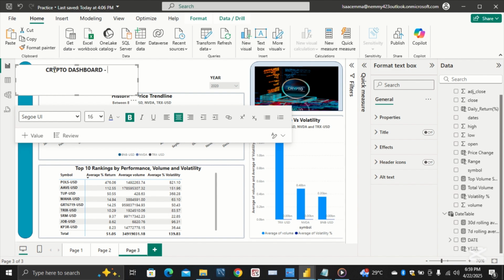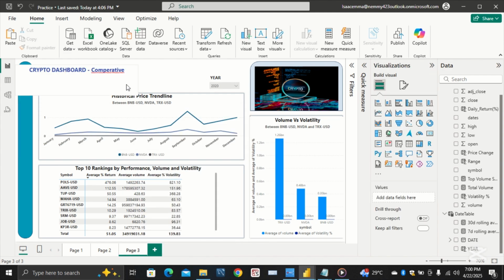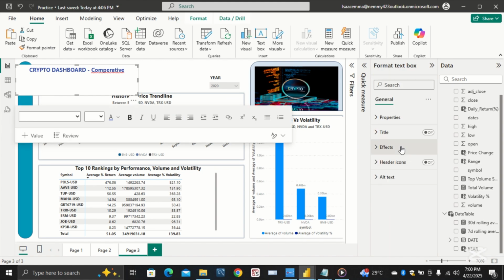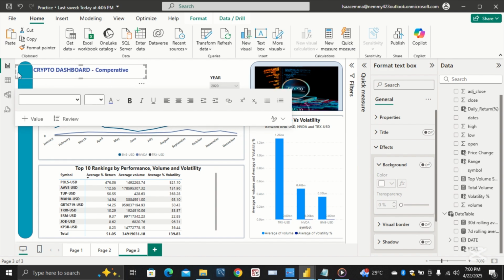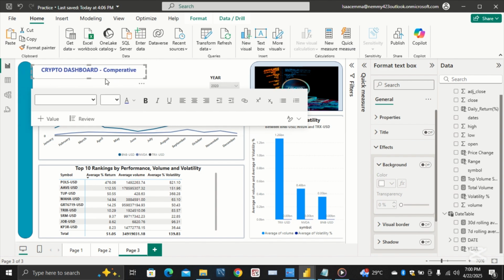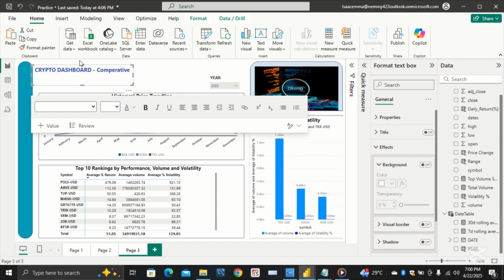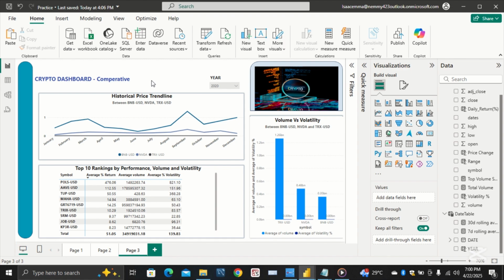I think this one is comparative. This is the comparative here. Comparative. Now let's off the background. Alright, good, good.